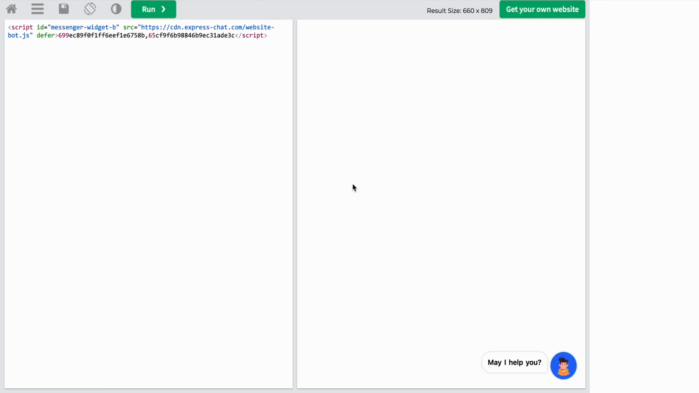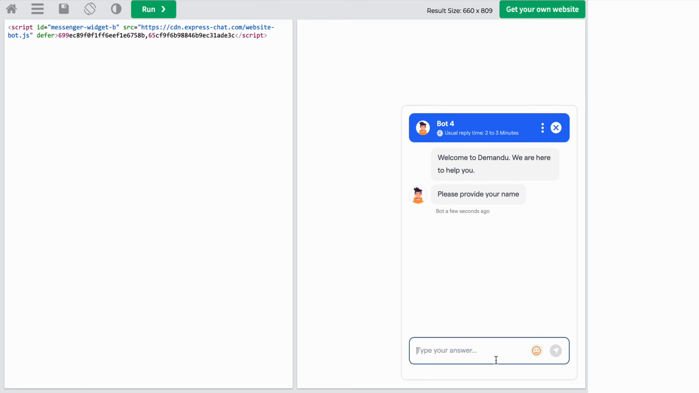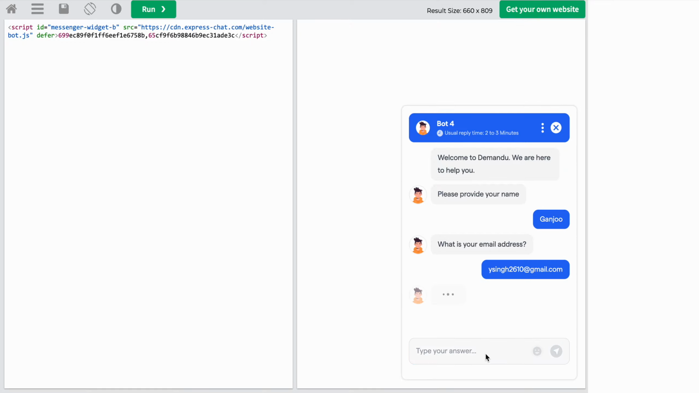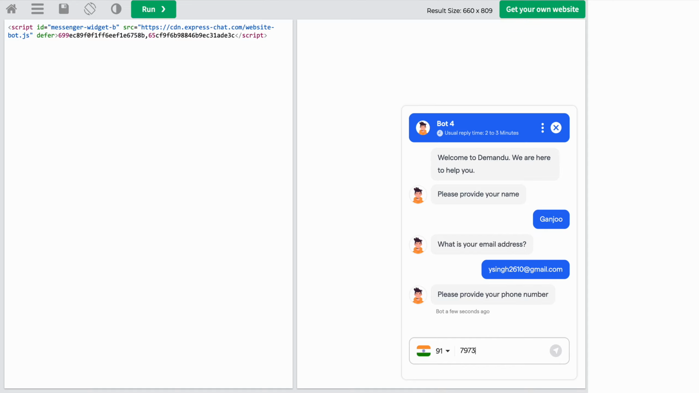When I do so, my bot will have successfully been opened over here, and I will get the messages which were configured in the chat flow. It will firstly ask me for my name. Let's put in the name. It will ask me for an email address. Let's put in the email address. And lastly, it will ask me for my phone number. So let's put in the phone number.